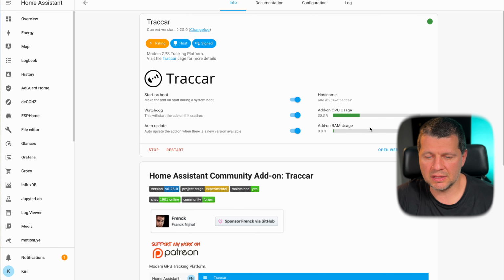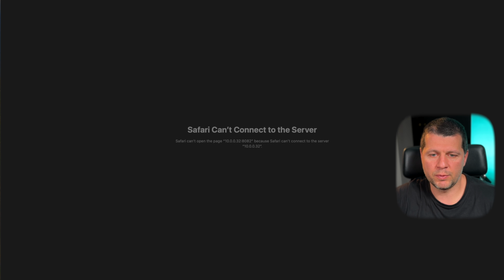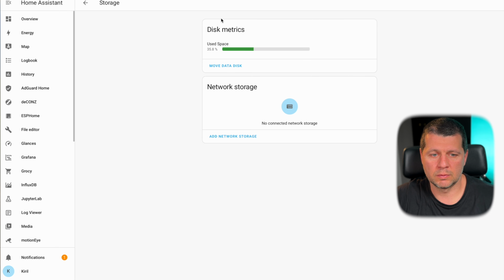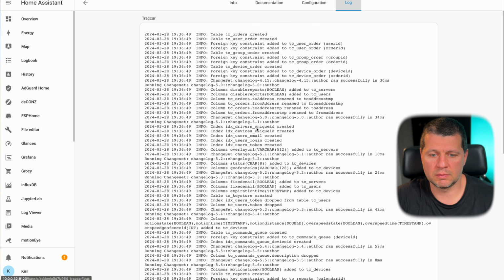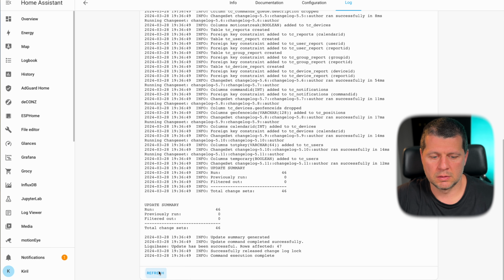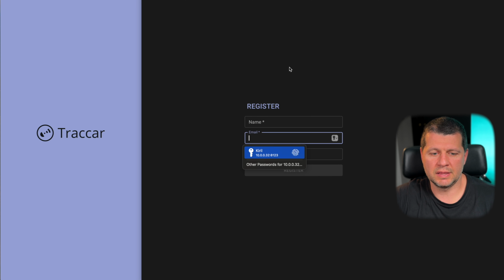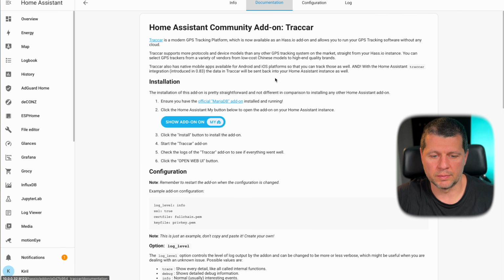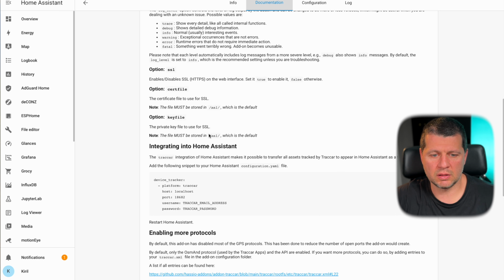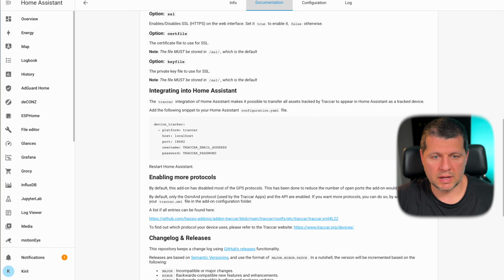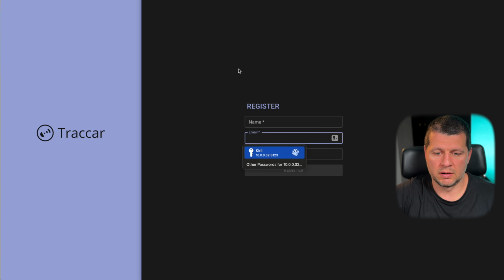And it is started. I'll open the web UI. At least I'll try to. No dice till now. Let me check the logs. Good, no errors. And this is the Traccar web interface. How can I log in? There is a Traccar integration, but how can I log in here?